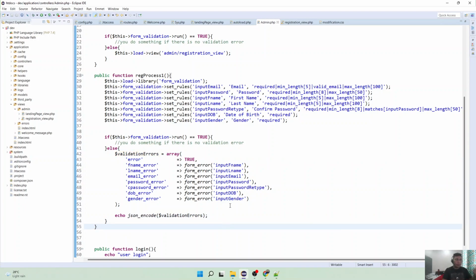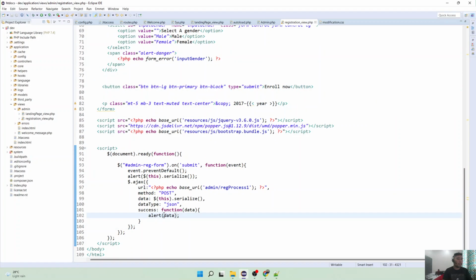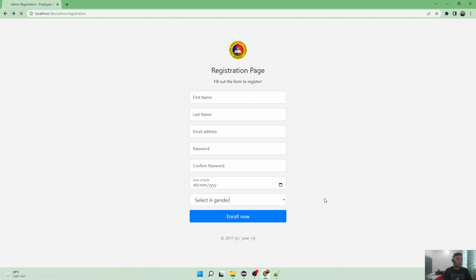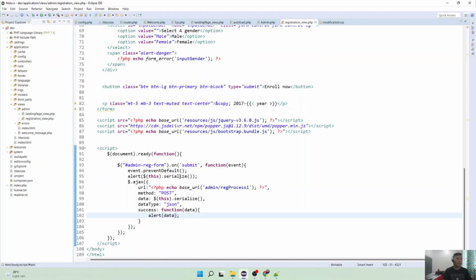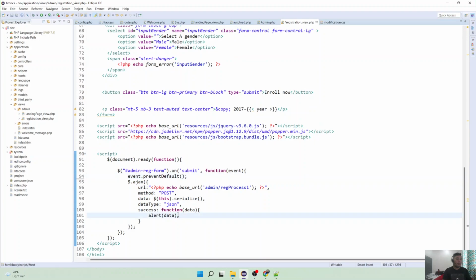Okay. To check if there is an output, we already have an alert notification here. When you click that, you can see object, meaning there is an object now sent from the method that we access. So we need to remove this one. Meaning we have the errors already, and we can now manipulate our errors.